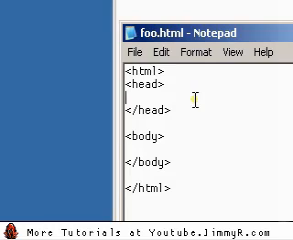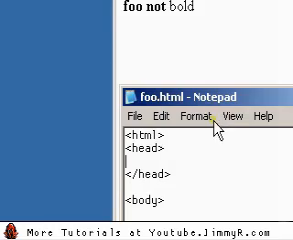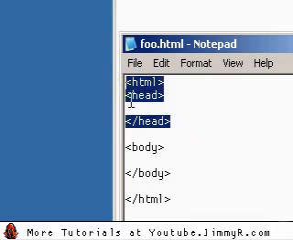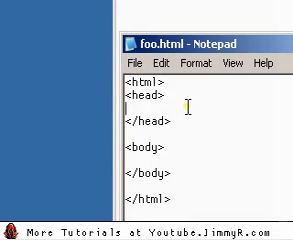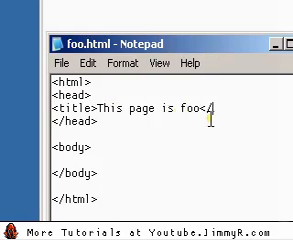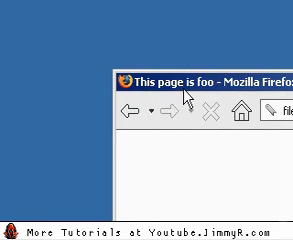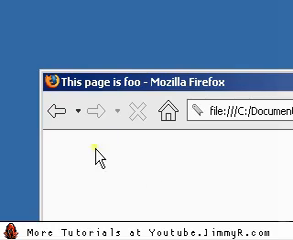Let's set up a title. If I save this and I refresh here, it's not going to show anything. It's just the structure. So let's set up a title in the head. Let's see what it does. Title. This page is foo. Very descriptive, right? /title. I'm going to save this and I'm going to refresh here. And the title says this page is foo. It has nothing to do with the content, it just displays the title.